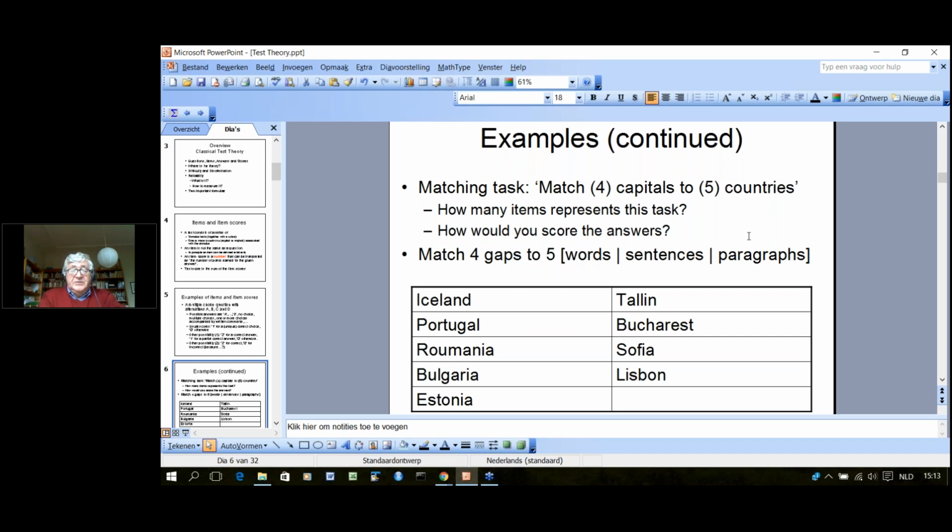Some people say this must be done. Well, there is no must. You are free in constructing. All we have to do, of course, is to think about the consequences. If you have 4 gaps and 4 sentences, you have another type and probably more difficulties than when you have 5 gaps in your question.